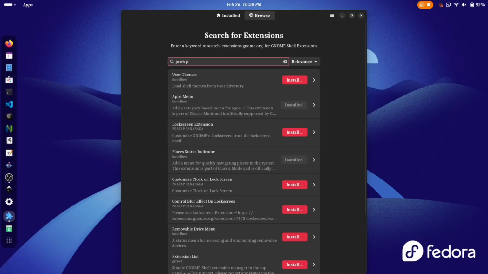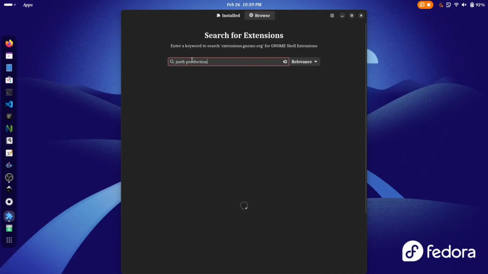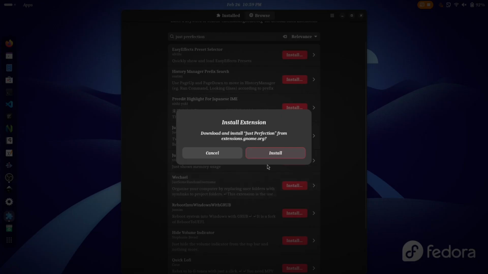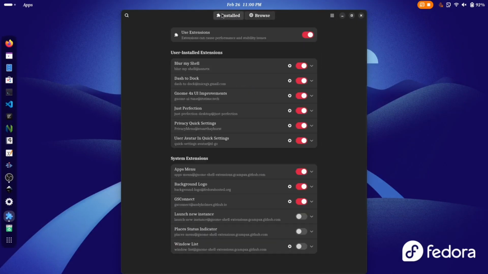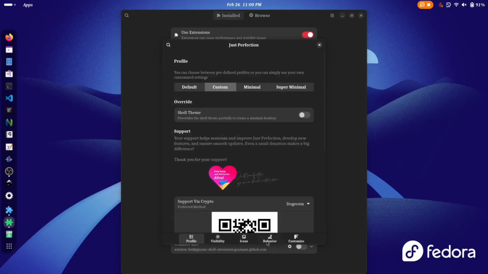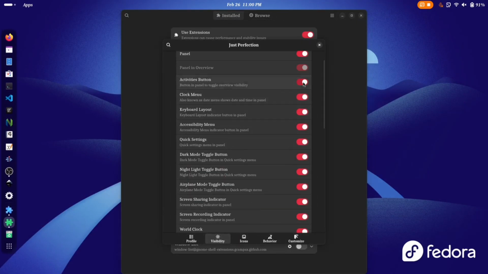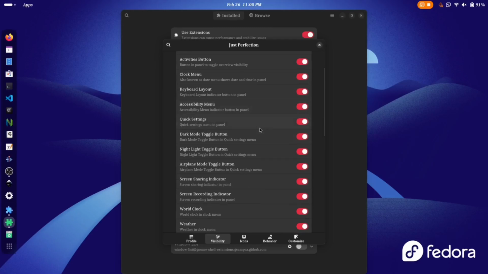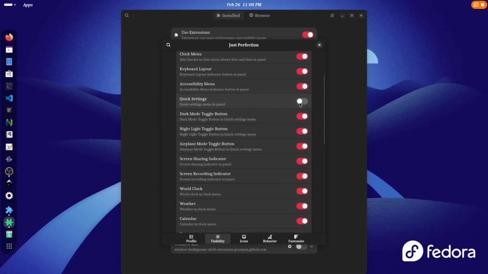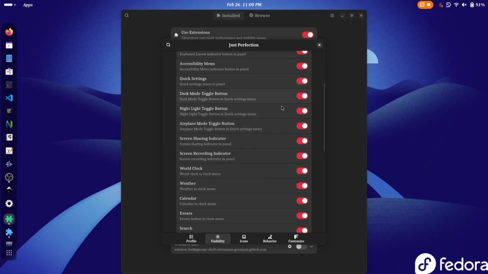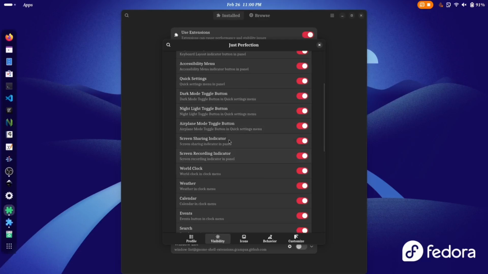On number 7, we have Just Perfection. This extension gives you power to fully customize your GNOME desktop. After installing it, open its settings. Now you can see many customization options. You can hide or unhide anything you want from your GNOME desktop. This will help you a lot in making your desktop aesthetic.